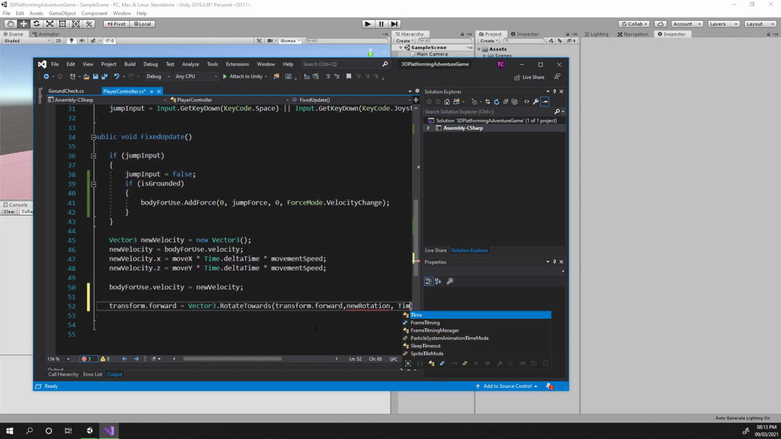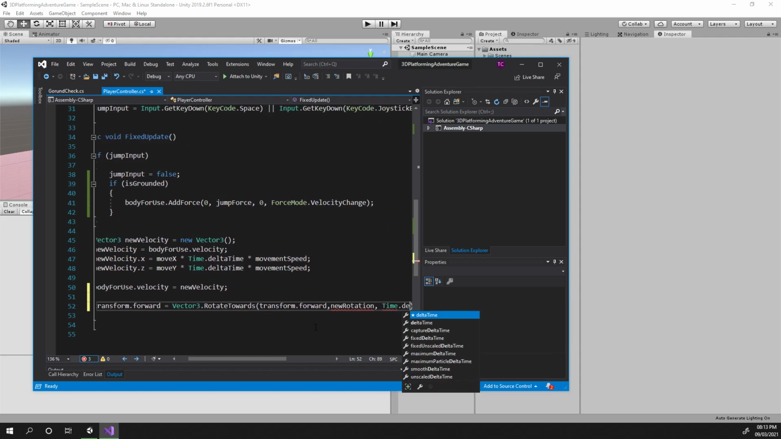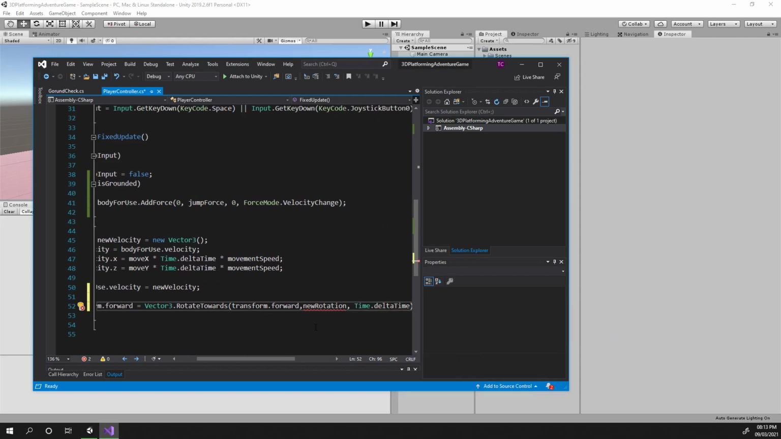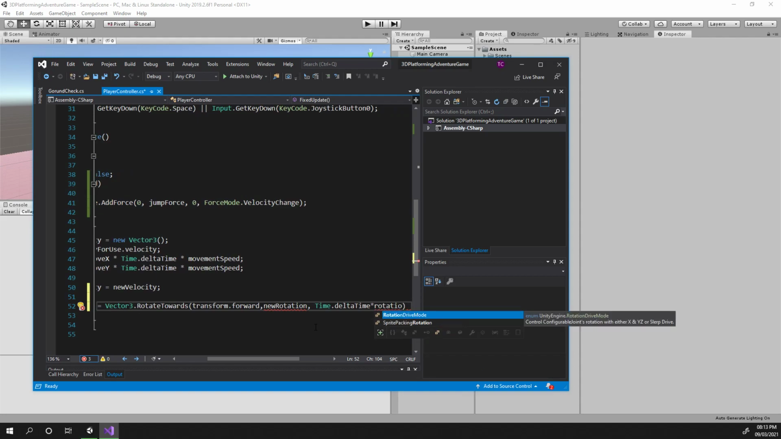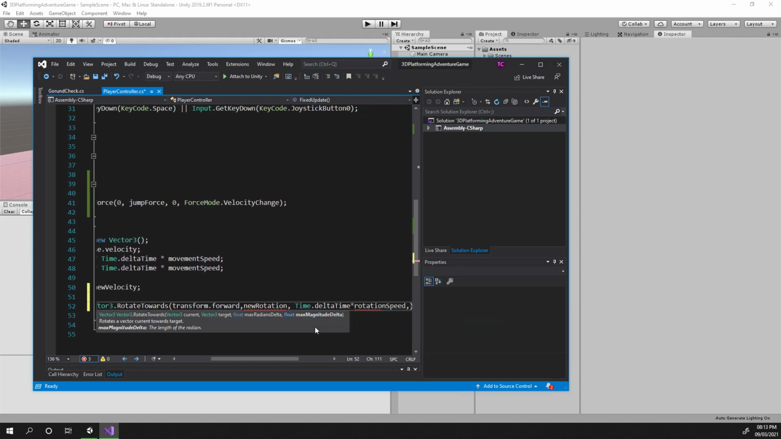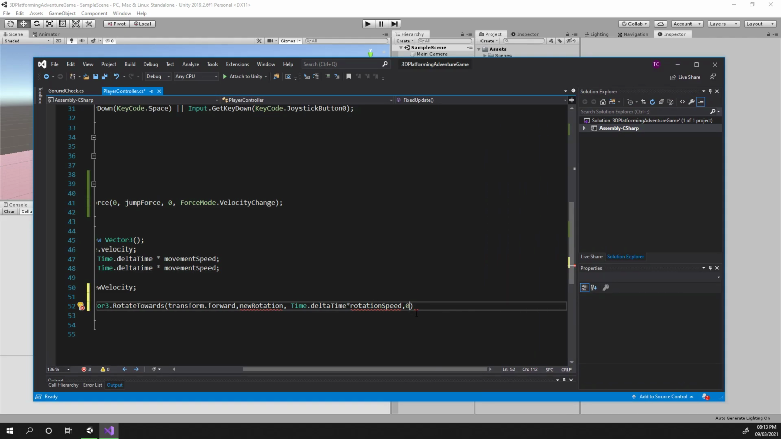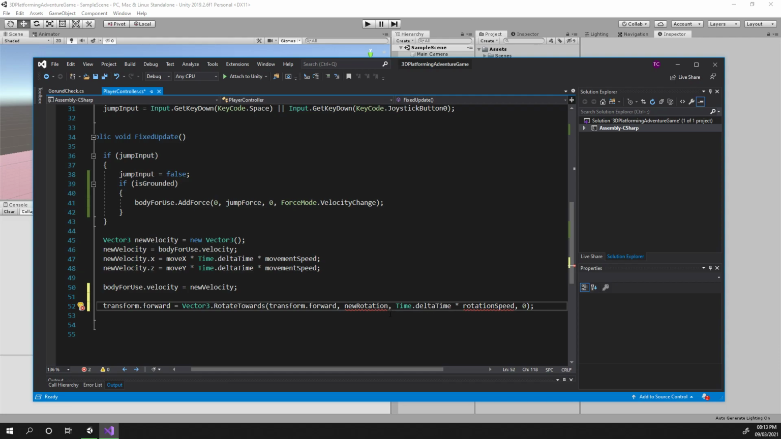And then we'll do good old Time.deltaTime for the next one, which is by how far it should move, multiplied by our rotation speed. And then what's the last thing it's looking for? The last thing it's looking for is this max magnitude delta, which is something to do with what's the maximum it can rotate. I'll just set that to 0, which means it's basically a non-factor. So these are two things that we need to make now. It's complaining about them. So rotation speed, that's pretty easy.